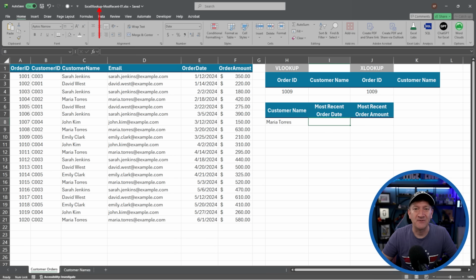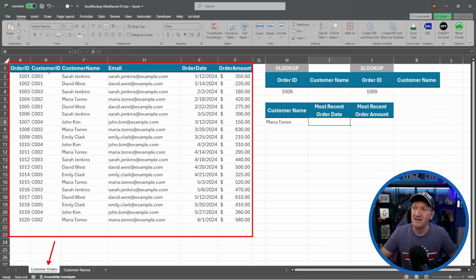So let's take a look at the difference. Inside of this workbook, I've got a worksheet in here called Customer Orders, and it's got a nice little simple table in it. It's got order ID, customer name, email, and so on. Now over on the right, I've got some demo areas where we're going to take a look at first the difference between the VLOOKUP and the XLOOKUP.